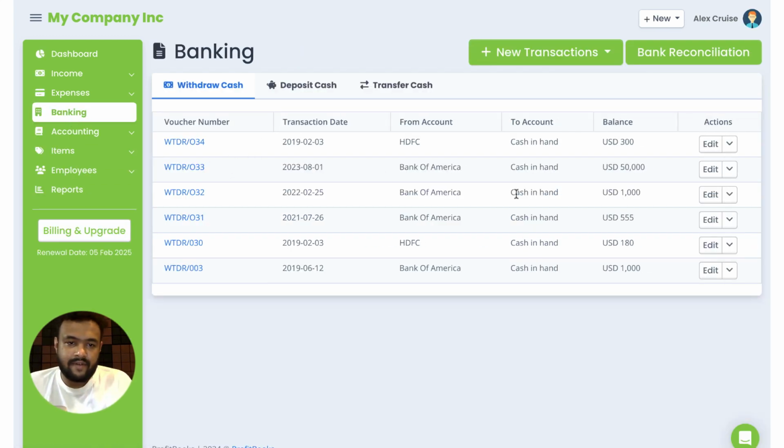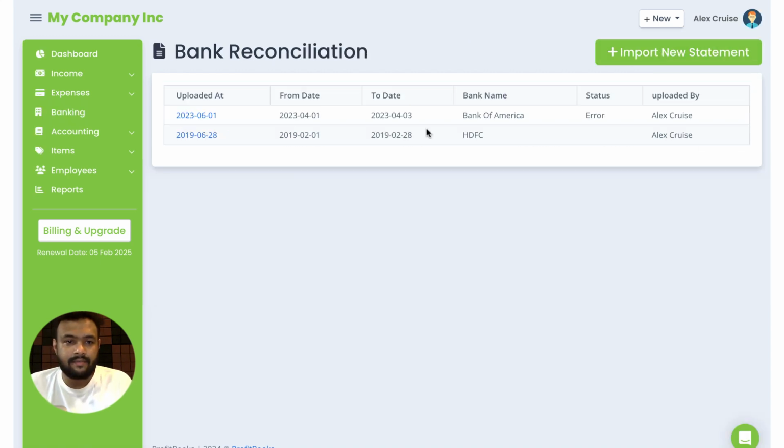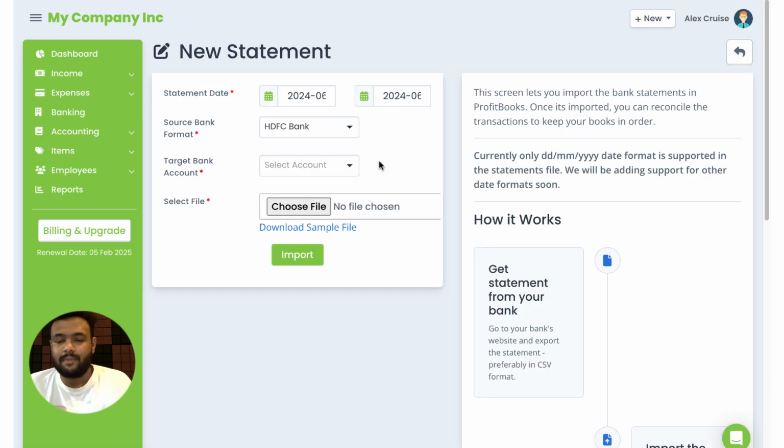So of course, every single bank account that you add inside ProfitBooks, you can reconcile it. The way to do that is by going here in the banking section and then clicking on bank reconciliation, and then just uploading your bank statement. So this will be in a CSV file. We have mentioned the sample right here. You just need to upload it and set the target bank account.